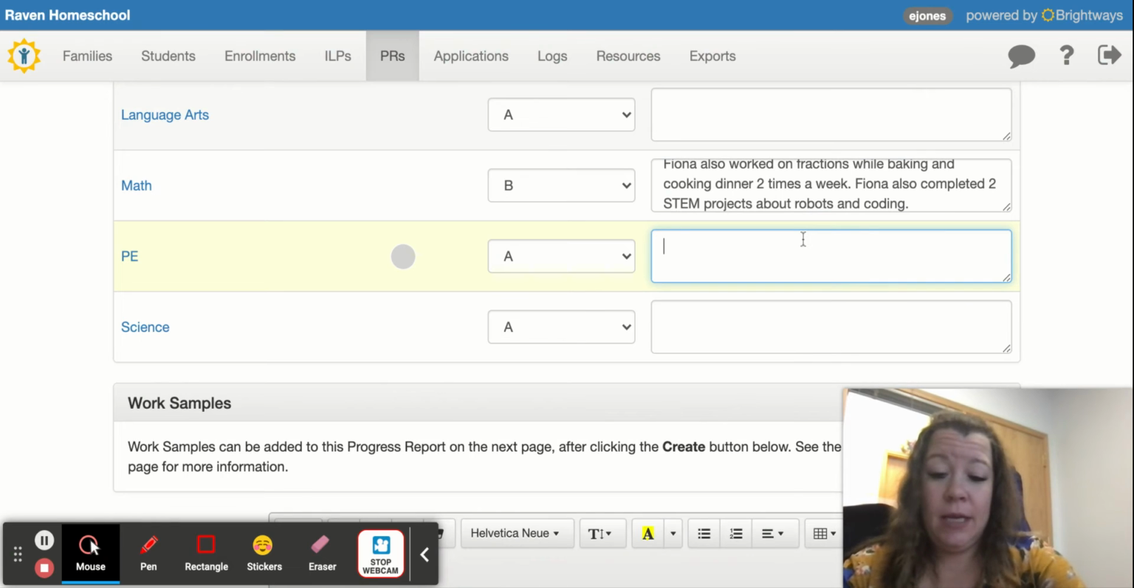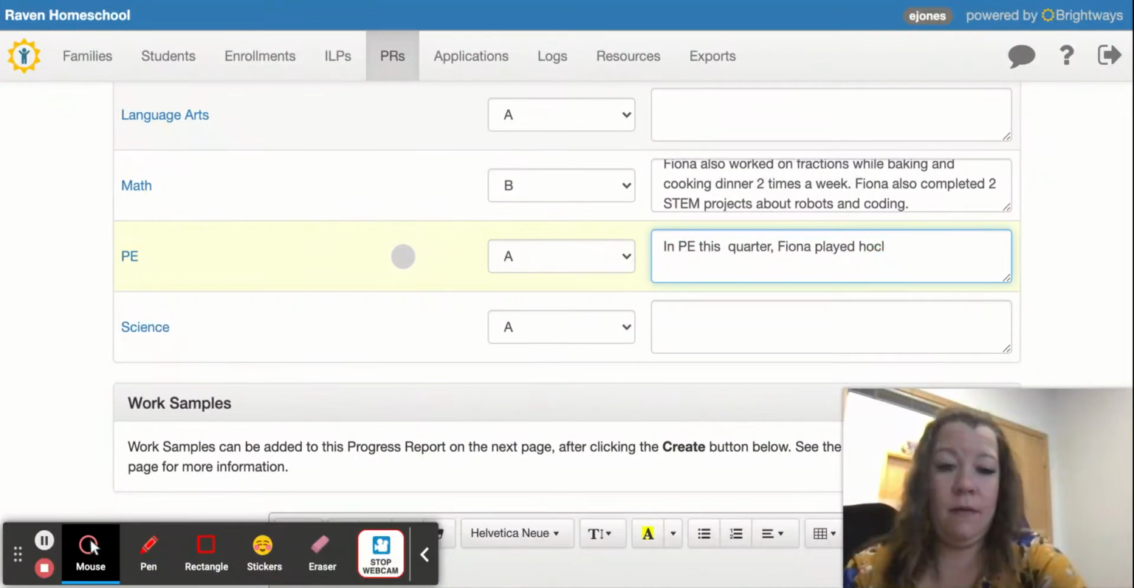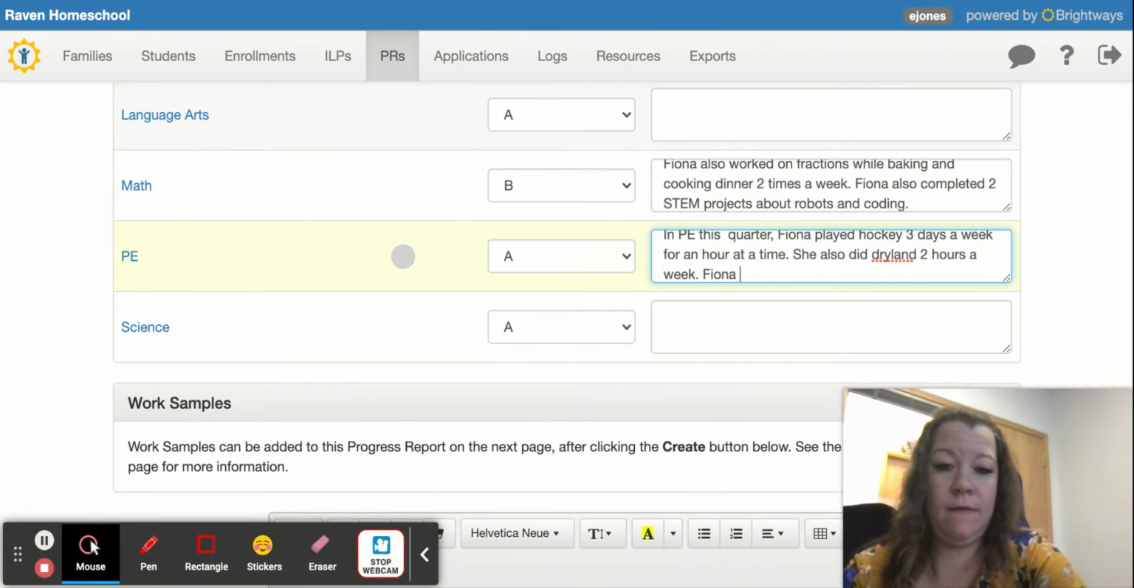And then same for PE. So in PE this quarter, Fiona played hockey 3 days a week for an hour at a time. She also did dryland 2 hours a week. Fiona worked on, like, what did she do? So Fiona worked on passing, skating, and shooting the puck.